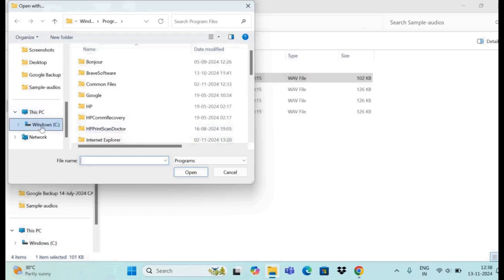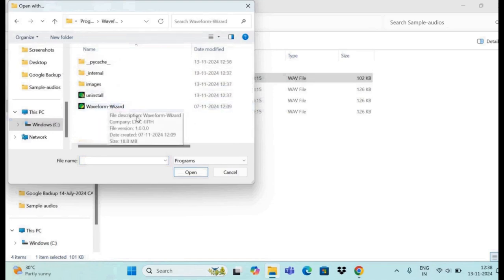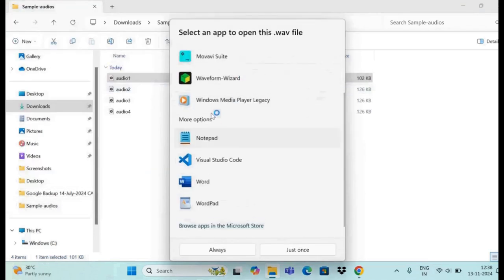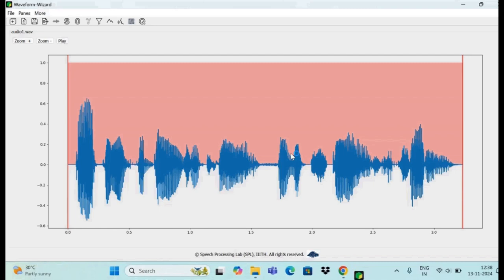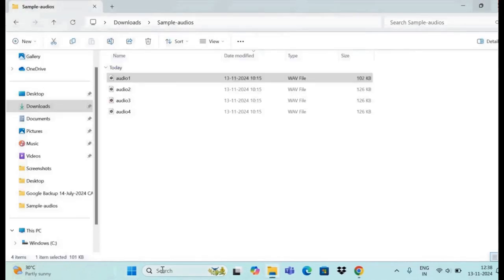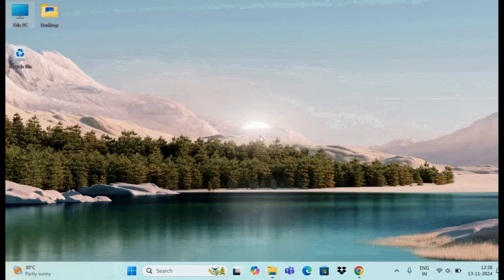Now choose the path to the application. Generally it is located in Program Files, x86, Waveform Wizard, Waveform Wizard.exe. Choose it, and click Open. Now from the menu, choose Waveform Wizard, and choose Always. Now double-click on any file to open it in the application. Setup is completed. Now open the application.